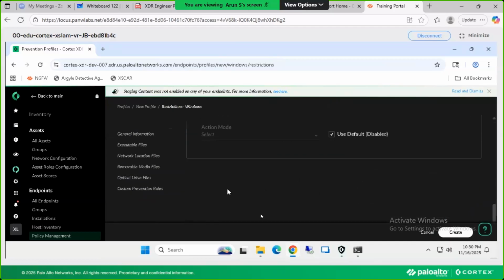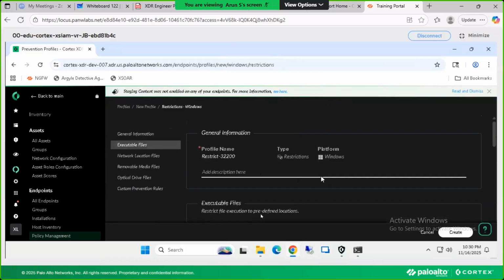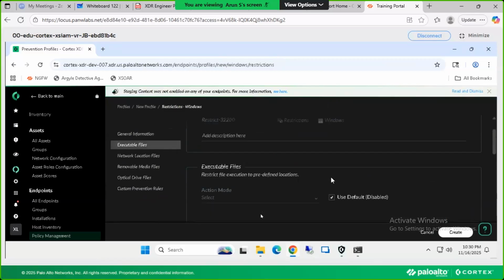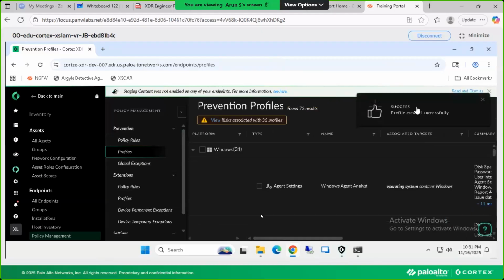In custom prevention rules, we'll see later. But any of these things I want to restrict on the agent side, I can restrict all these things. Once your restrictions profile is ready, click on create, and your profile will be created. Finally, your exceptions profile.